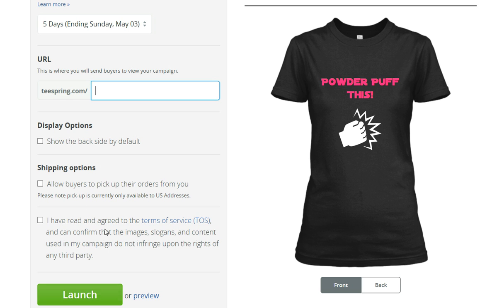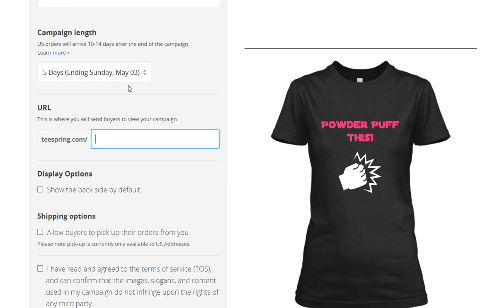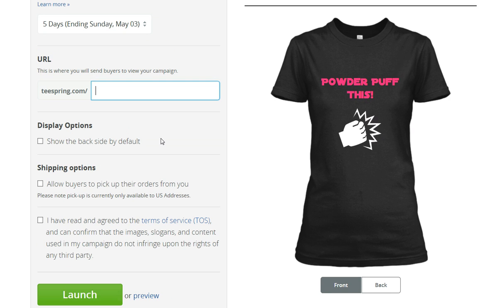And down here you just click that you read and agree to the terms of service, and then you hit launch. And that's it. Your campaign will start. Your shirts will be active and available for sale. And depending again on how many days you set for your campaign length, they'll be for sale for that many days. They'll be available to order at this URL that you entered. So if it's your team name, it would be http://teespring.com/your team name. And that's it. You're ready to go. Your shirts are live, your campaign is running, and you can start having people order shirts.